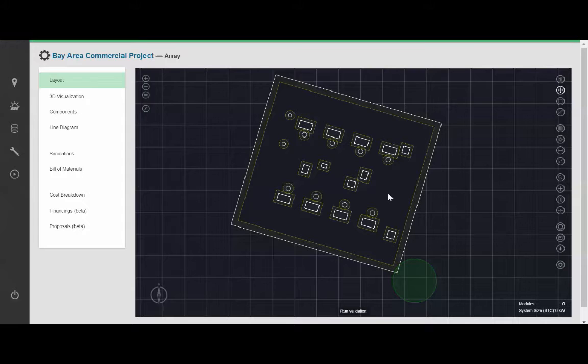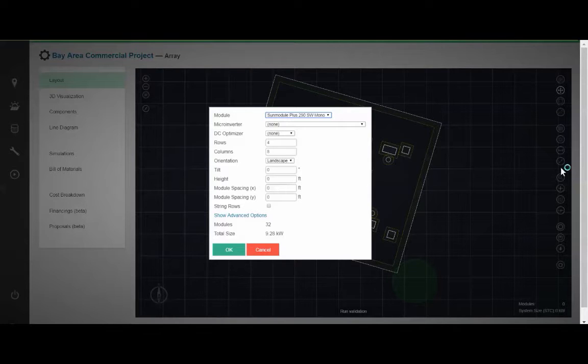I've completed the 3D model, and I'm in the Design Layout mode. To initiate the Array Tool command, I click on Add Components, then Array. The keyboard shortcut for this is an A followed by an A.